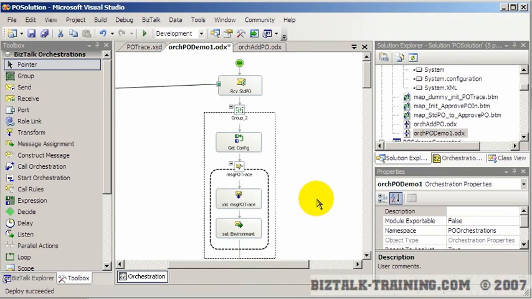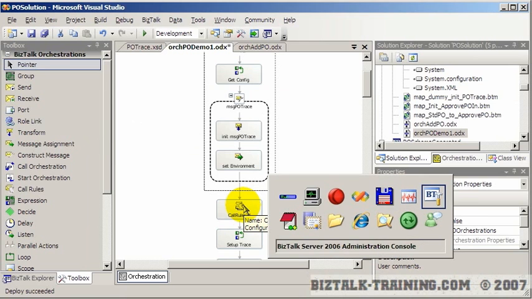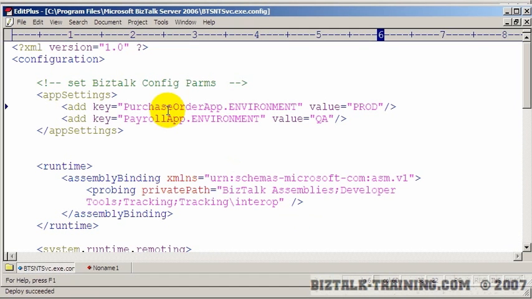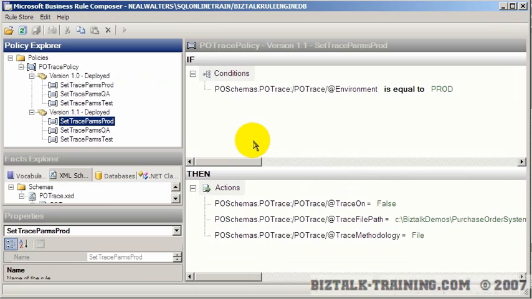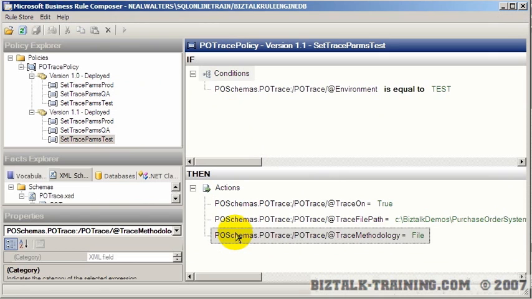But I want to show you one other thing that can happen here. So I can also force this orchestration to bomb now by putting the wrong parm in my config file. So if I put here bad, for instance, okay, so what we're going to do is pass an environment of bad to our business rule engine, our business rule policy. In our policy here, we have no rule called bad. Okay, so what's going to happen is it's never going to set these parameters, and our orchestration is going to kind of go crazy.